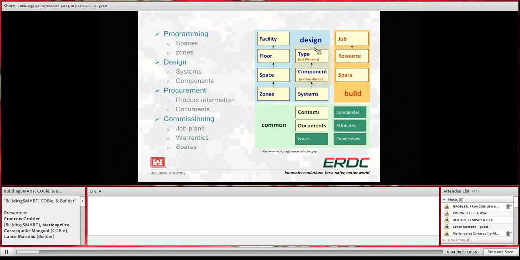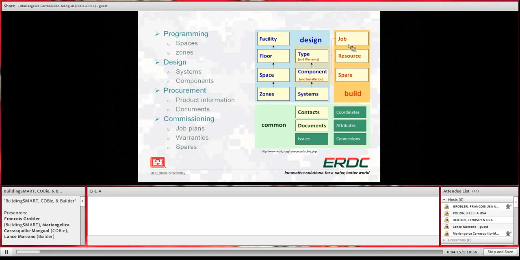Then you go to construction and add more information regarding those types and components. You also have the job resources and spares, because you already installed it, so you have those other pieces that you need. And then you always have common information, like who I am going to contact if something happens, and who designed this. You have your documents, which are essentially the submittals. And you have attributes for each of the types and components, attributes for your space, and attributes for anything.